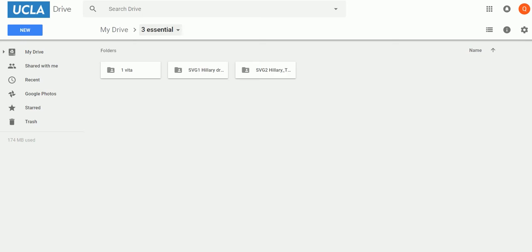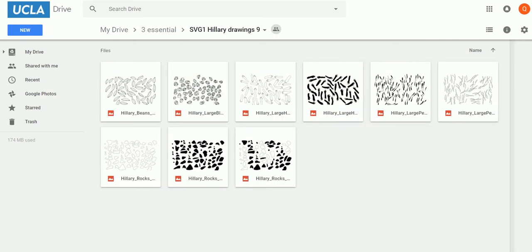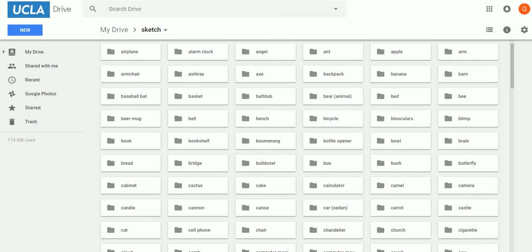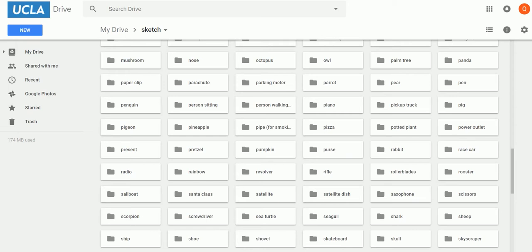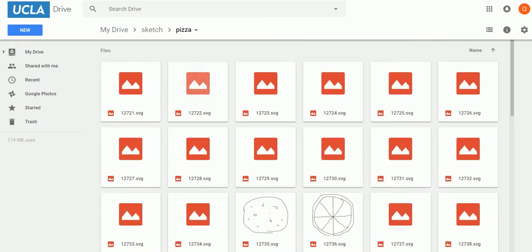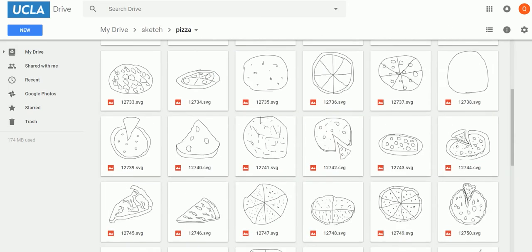So about the data we use for the SVG part, we have Hillary's tiny collages and also some paintings in SVG form. And there are also some datasets we can use, like the emoji, and also there are a lot of sketches. You can see there are different groups, for example this pizza part, but I don't think it looks delicious.